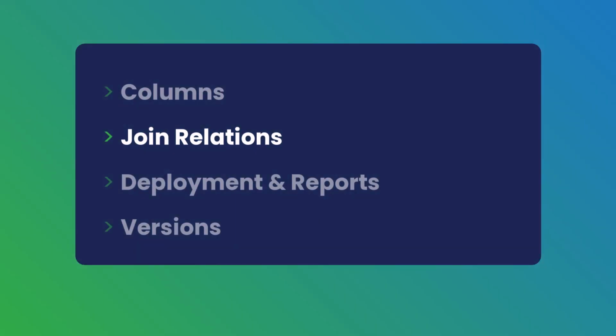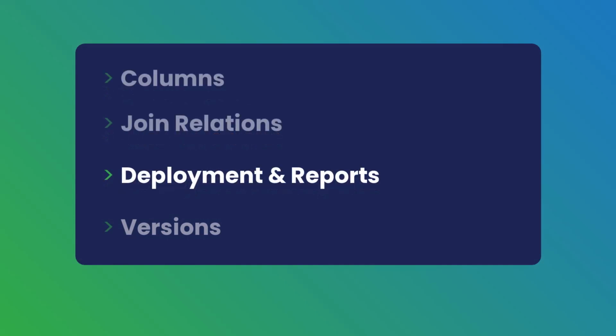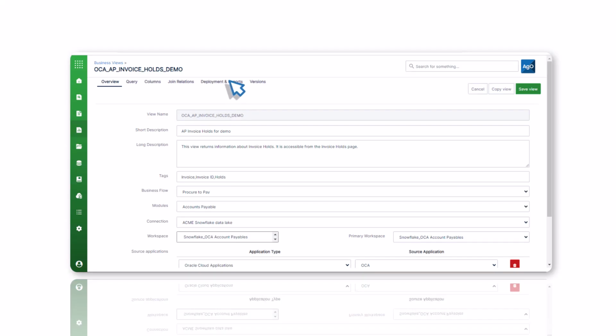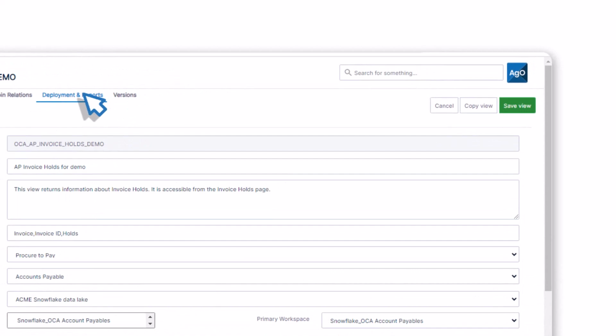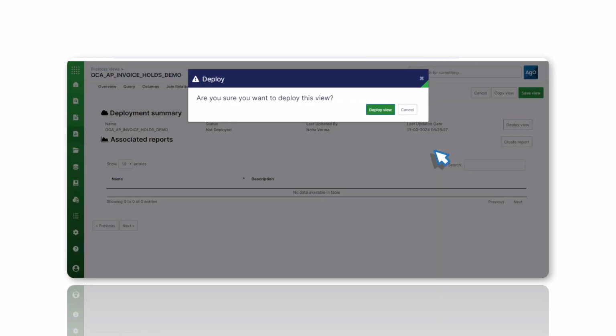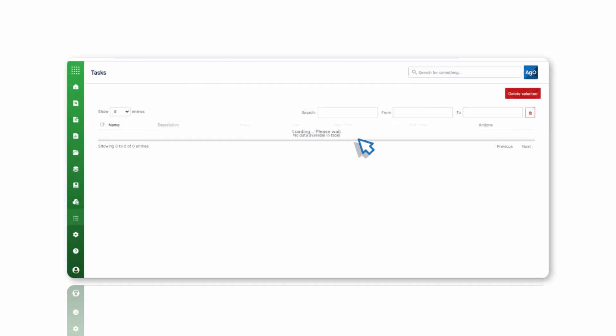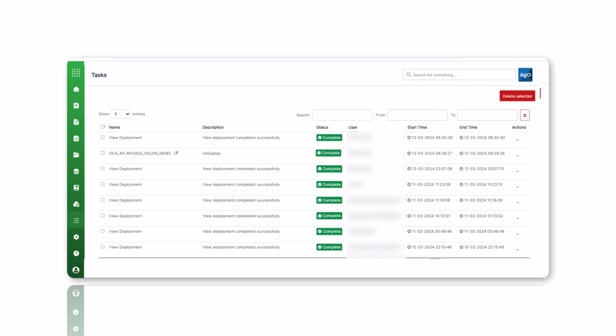Having tailored the business view to your specific needs, it is now time to deploy it. Navigate to the Deployment and Reports option. Within this section, you will find the Deploy View button. Clicking this button will deploy our customized business view. Upon clicking Deploy View, the business view is now live and operational.